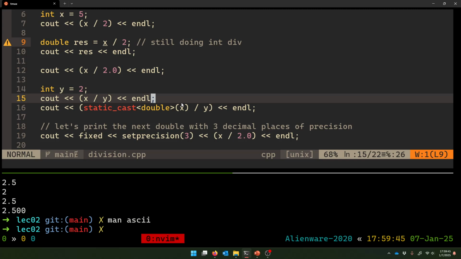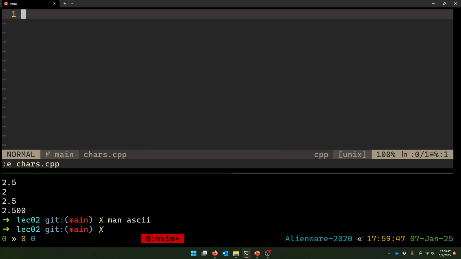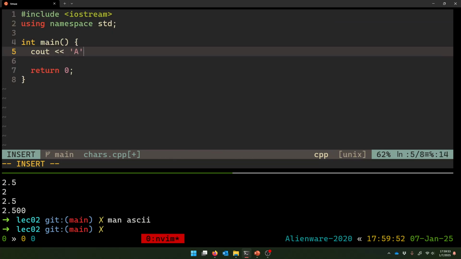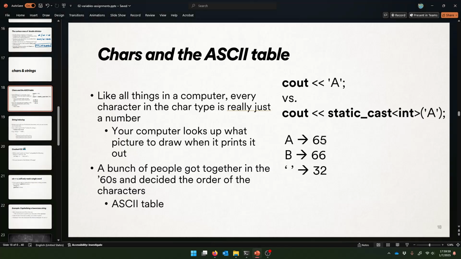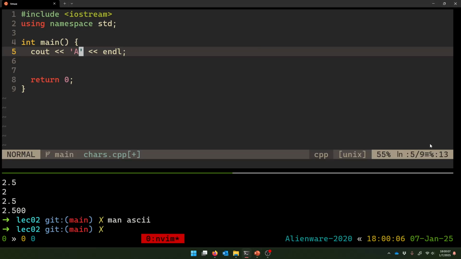So, chars.cpp. For example, when you print an A character to the screen, C++ understands that you want it to be printed as a character, even though this is secretly a number. It's secretly the number 65. But you can tell it to look at it as a number. You can static cast it as an int, because we know it is a number. And then it'll print it as a number. So that's kind of cool.